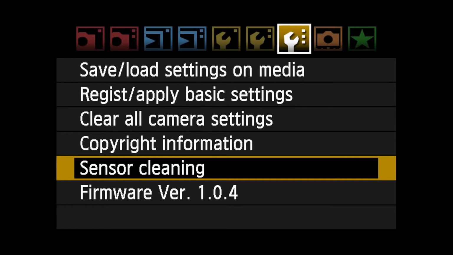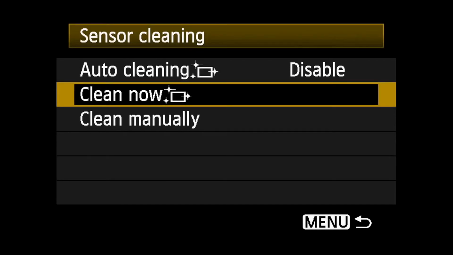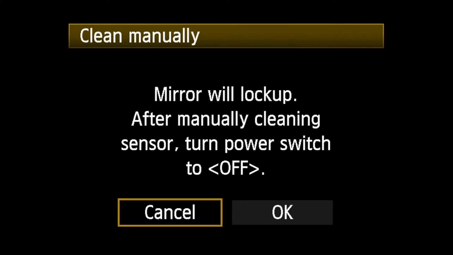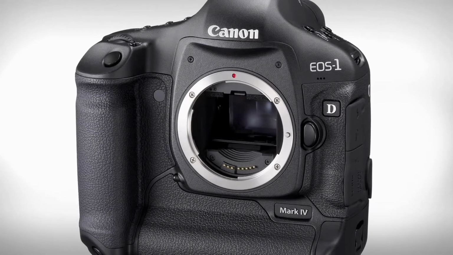Manually cleaning the sensor. In the third setup menu, highlight Sensor Cleaning. Press Set. Next, use the quick control dial to select Clean Manually and press Set again. The mirror will lock in the up position and the shutter will open. Remove the lens or the body cover and manually clean the sensor.